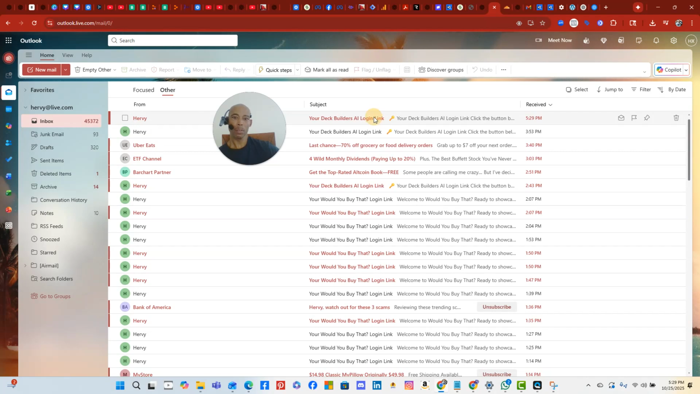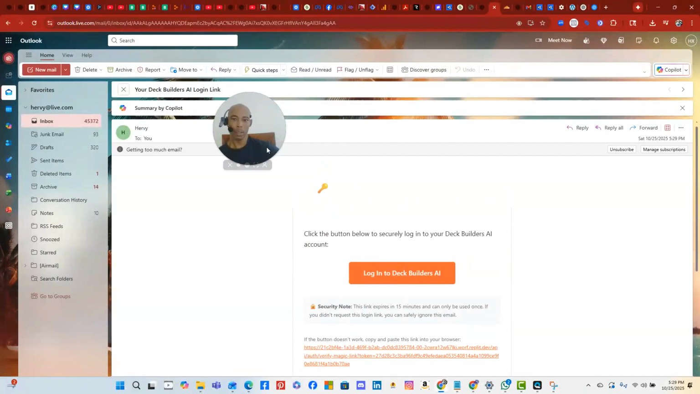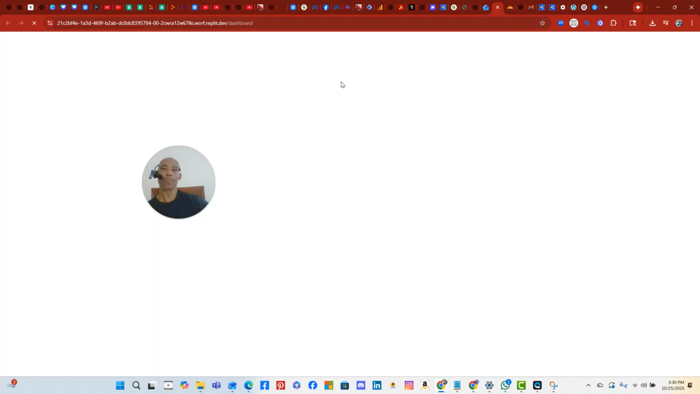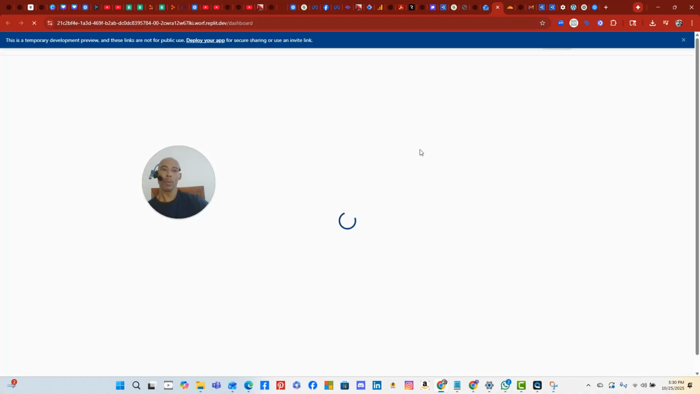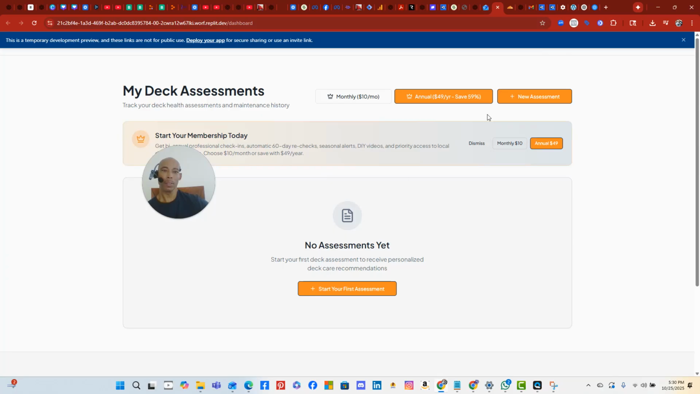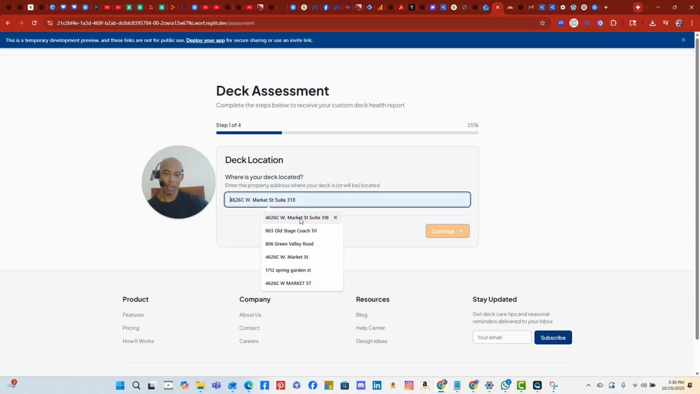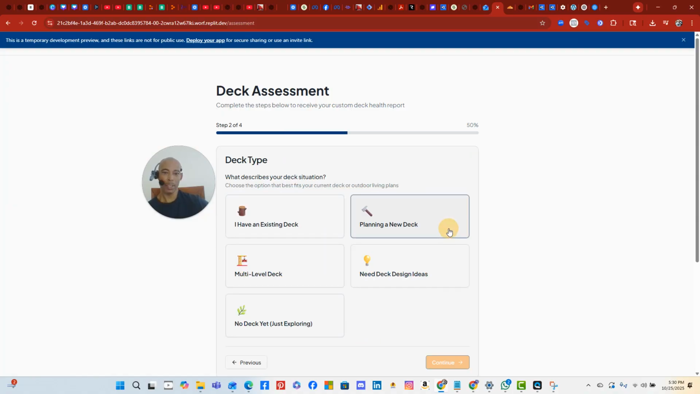There's the deck builder's login. We'll log in here. We're going to say existing. We're going to dismiss this, give you the opportunity to sign up. That's awesome, I love this. Start your first assessment. Let's add, put that in there. They didn't ask for the state. That's interesting. I have an existing deck.